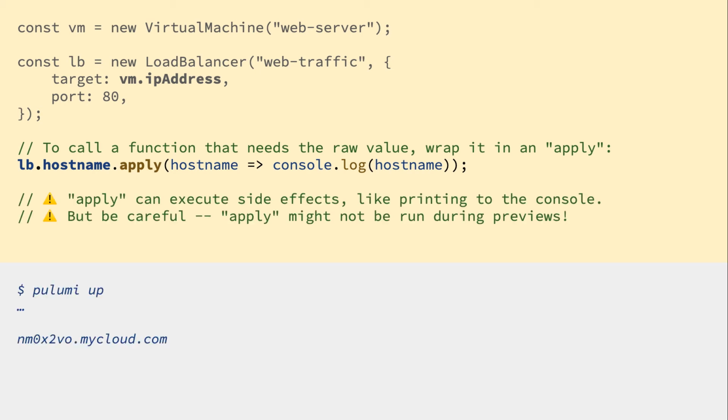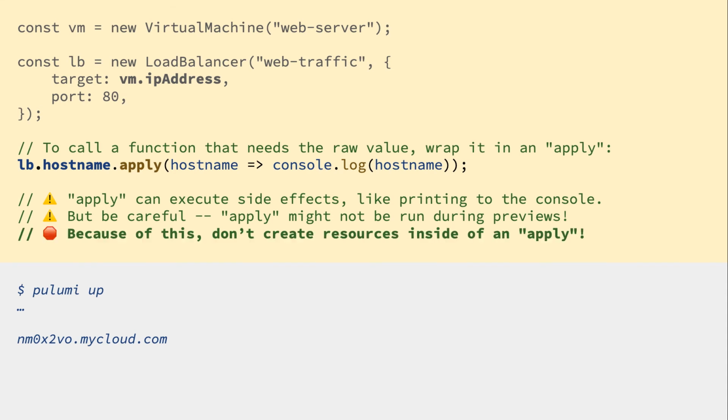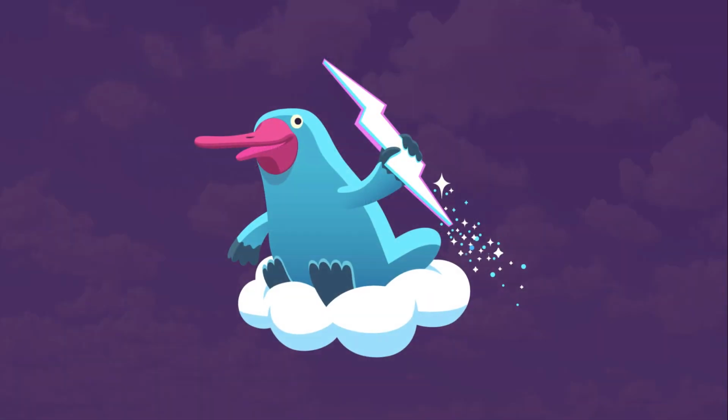Be careful when doing side effects like printing to the console, however. Because the value of an output might not be known, for example during a preview, your apply might never execute. This is particularly dangerous when doing things like allocating resources inside of an apply, because the resource may not show up during a preview. Those are the basics. Before wrapping up, let's look at some convenient helper methods Pulumi offers for dealing with outputs. Always remember, if one of these cases don't work for you, apply is the most general purpose thing you can use. That will always work.